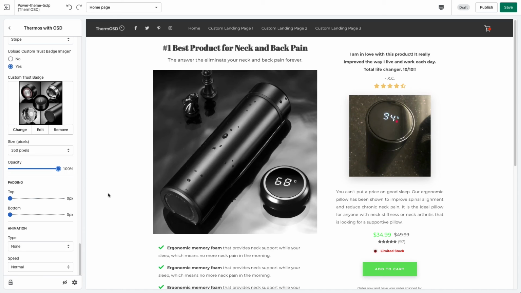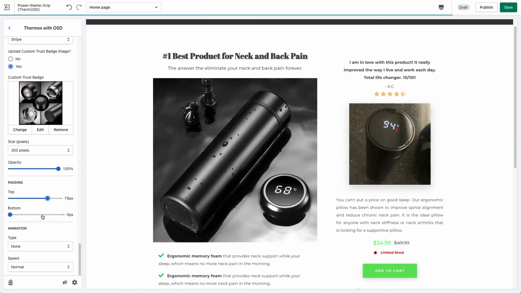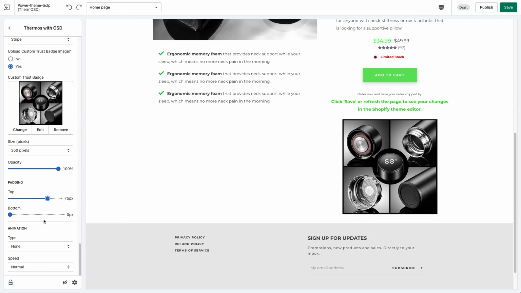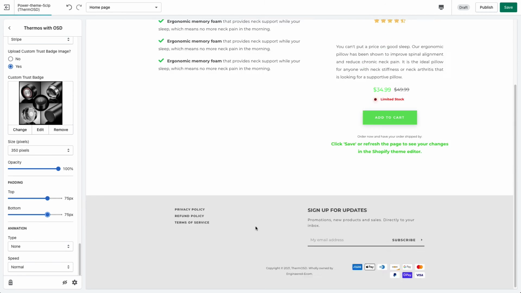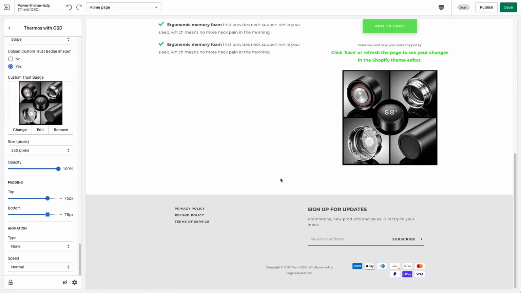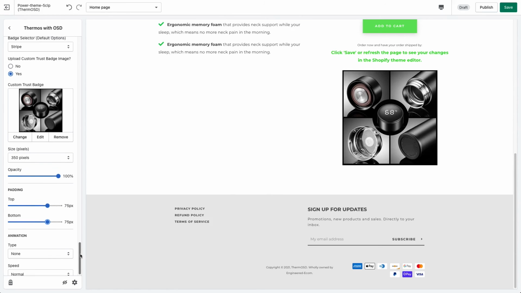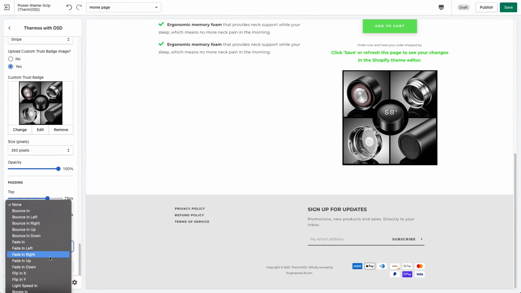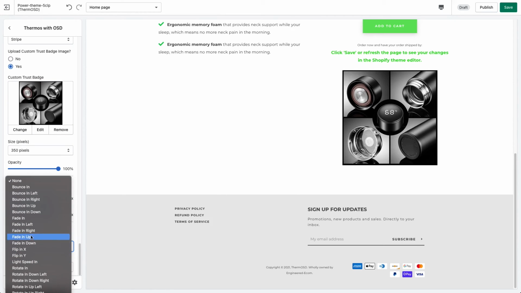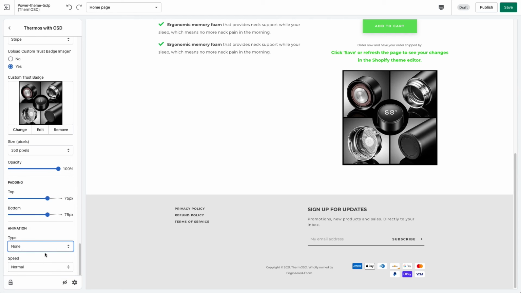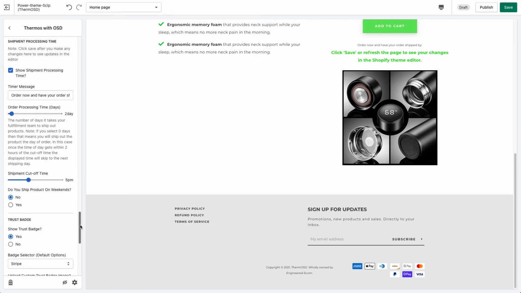So lastly, we have the padding top and bottom. This is another setting that every section on the theme has. So you can add more space to the top or to the bottom of your section here. As you can see here, we added more space to the bottom, and this is the animation. So you can have the section animate in as your user scrolls to the section if you'd like that as well, just like any other section on the theme. So these are common settings here. And that does it for this section.